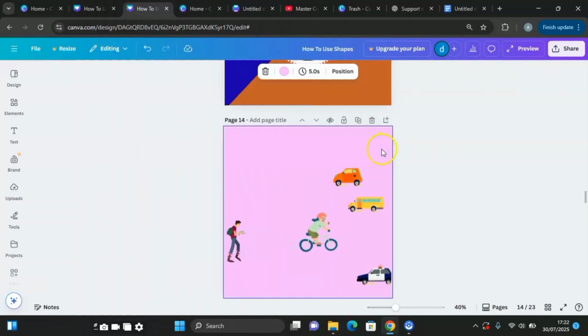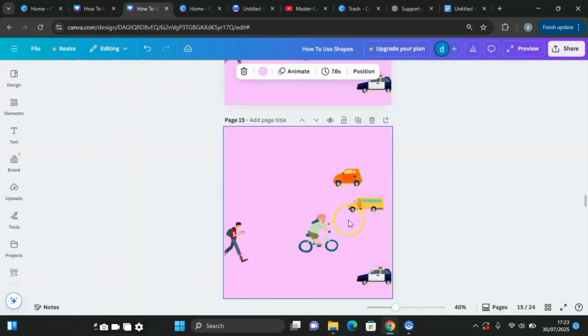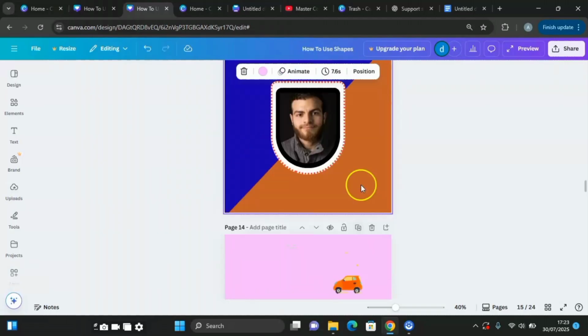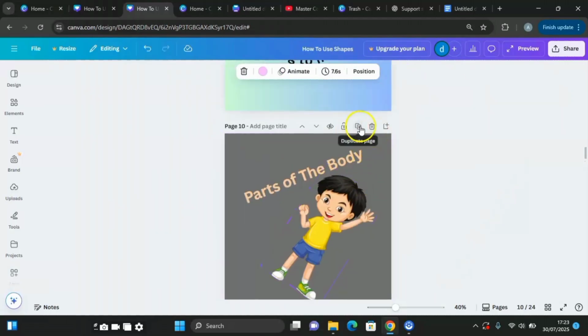Or if you want to duplicate a page, look at it. This very particular page, you are working on it, I want to duplicate the exact page. Click on duplicate page, look at it, you are going to have it here. Or probably this. Look at this, then duplicate.